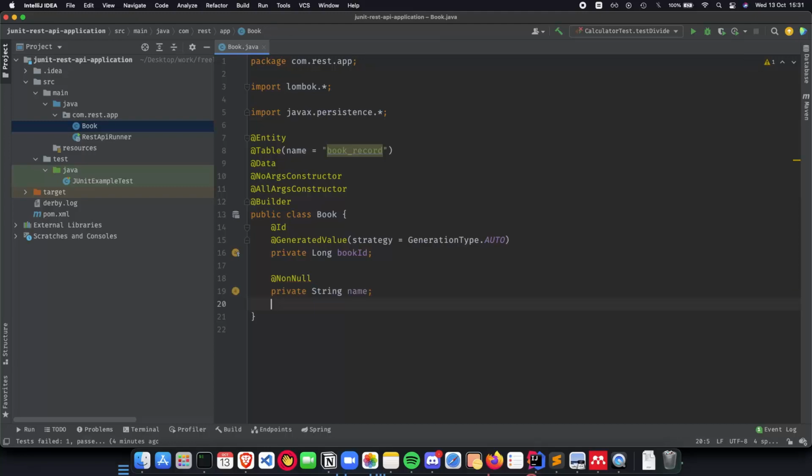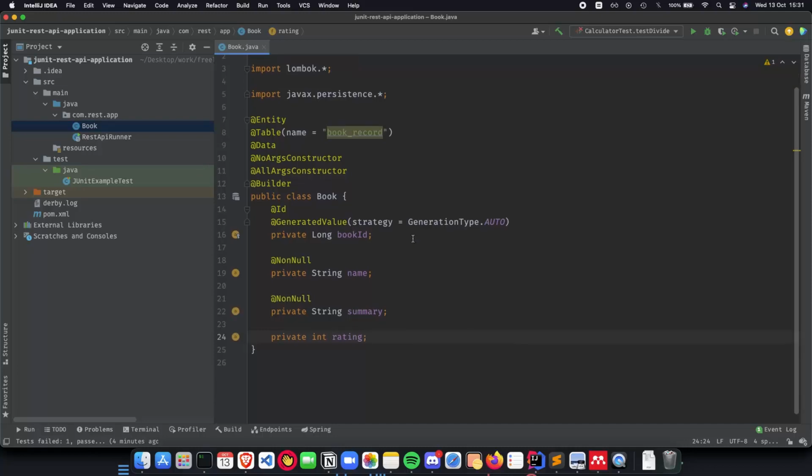name of the book. The next thing which we want is private string summary of what the book is about, and lastly we need private int rating. The rating will be out of 5, and we just have a few other things to note down, which is the book ID, name, summary, and rating.